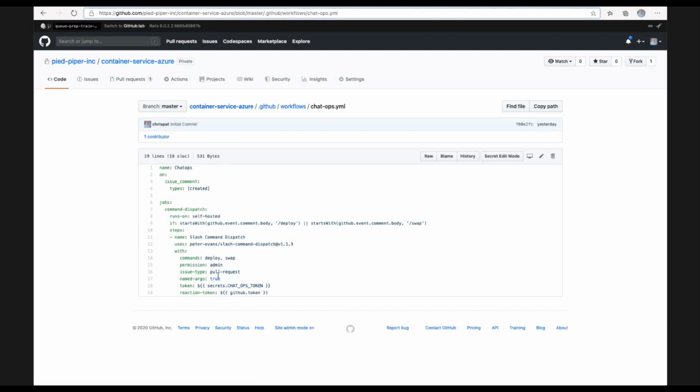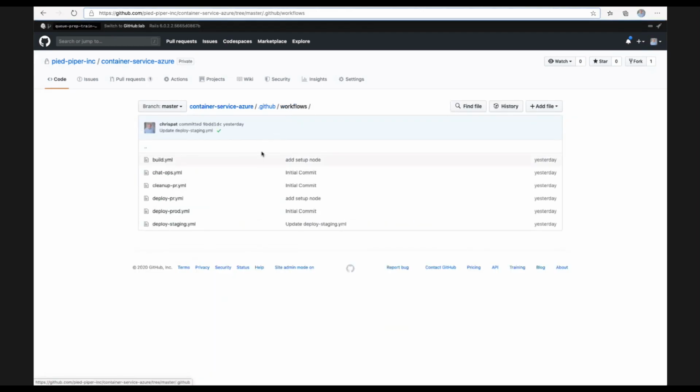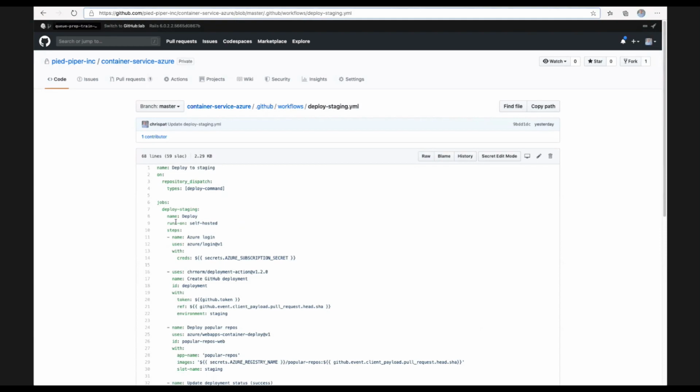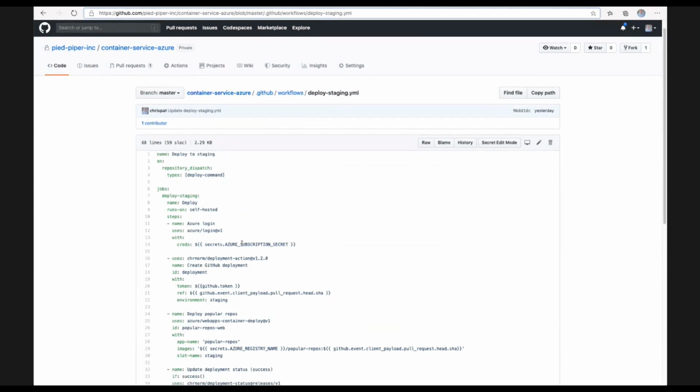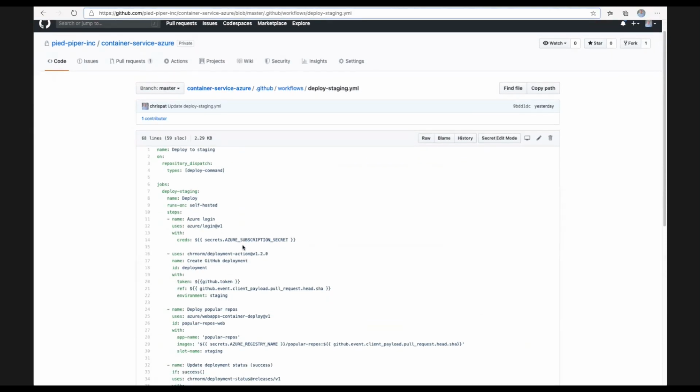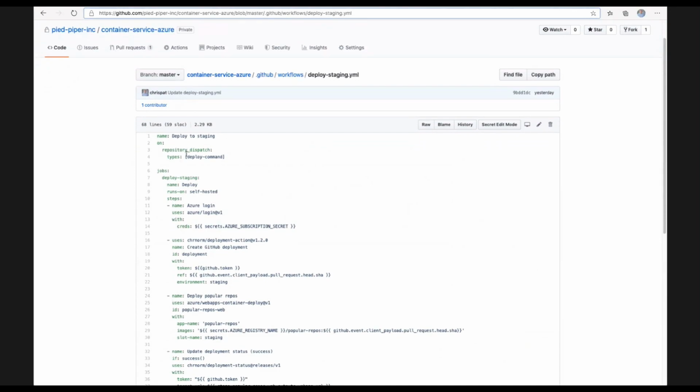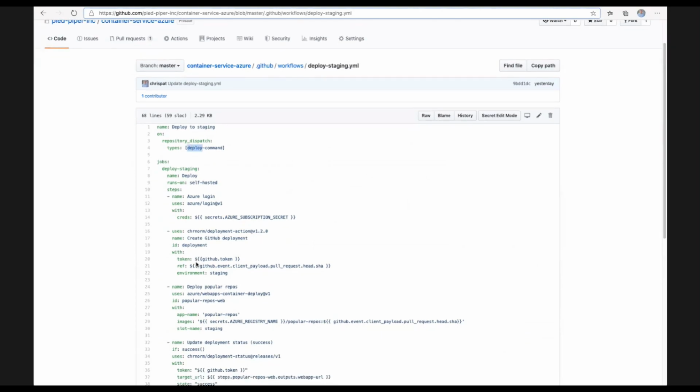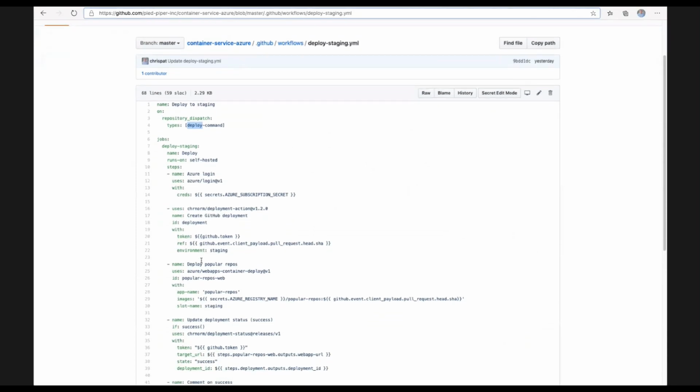And then it's going to give some reactions. And what this does is this raises a repo dispatch event. And the repo dispatch event is something that we have that lets you create your own custom events in GitHub Actions and really expand on what they can do. So in this case, we see I've got this deploy to staging workflow. And what it does is it takes this repository dispatch for the deploy command and then does a bunch of really cool stuff with it.